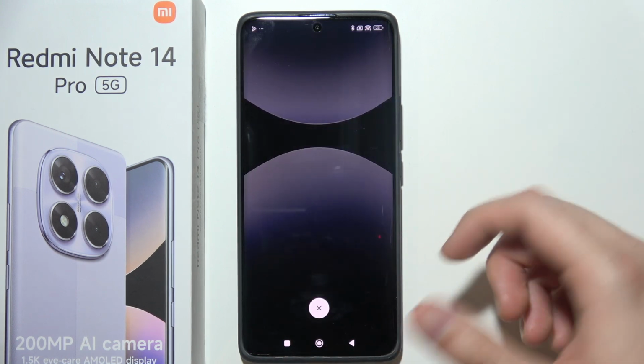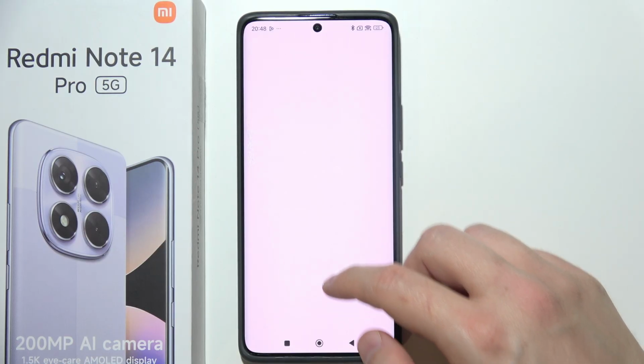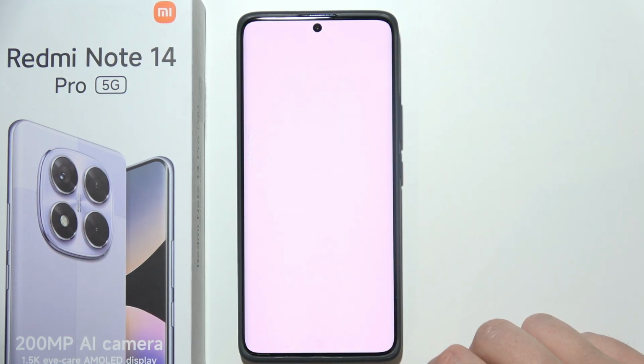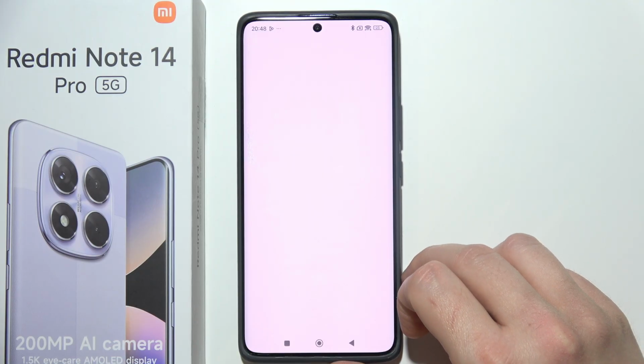As you can see here, I've got some kind of issue, so I have to just close it and open it one more time for some reason. If you get the same issue, just do this one more time.